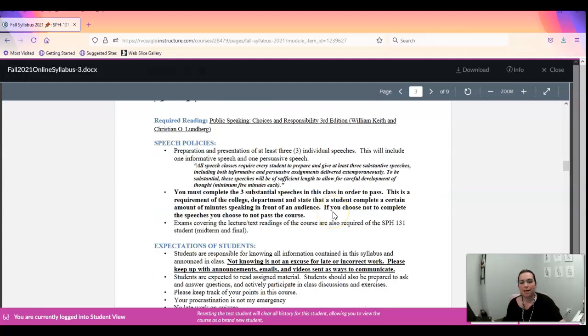How you guys are going to be assessed. You have 3 individual speeches that you need to complete in order to pass the course. Your introductory, your informative, and your persuasive. If you choose not to do those speeches, you choose not to pass the class. That is not only my rule, a department rule, a Rock Valley rule, it is a state requirement, an IAI requirement, that you do those in order to pass this course.